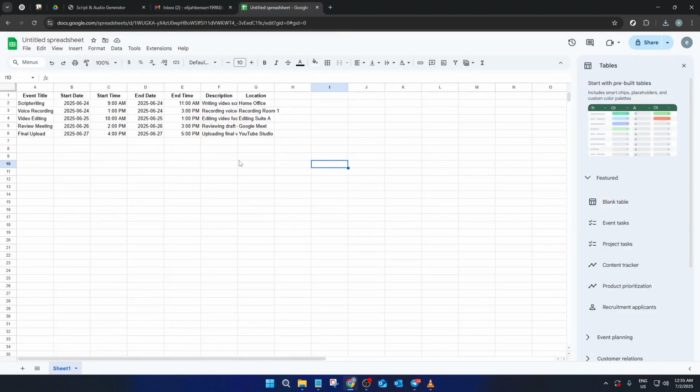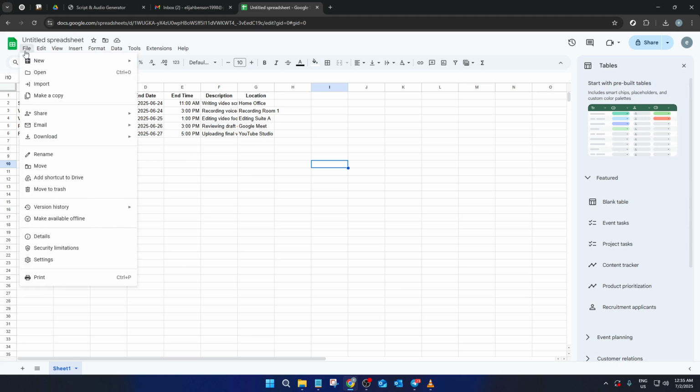Once Google Sheets loads up, you'll either create a new spreadsheet or open an existing one that you want to print. The next step is to head up to the very top left corner of the Google Sheets window. Here you'll spot the File menu. This is pretty familiar territory in most Google apps. Click on File, and a drop-down menu will appear with a whole bunch of options. Take a moment here, you don't want to rush and click the wrong thing.